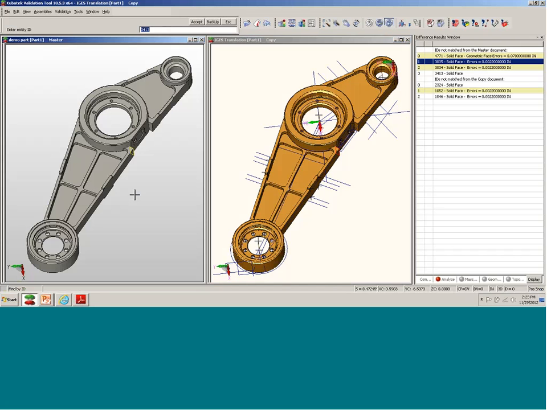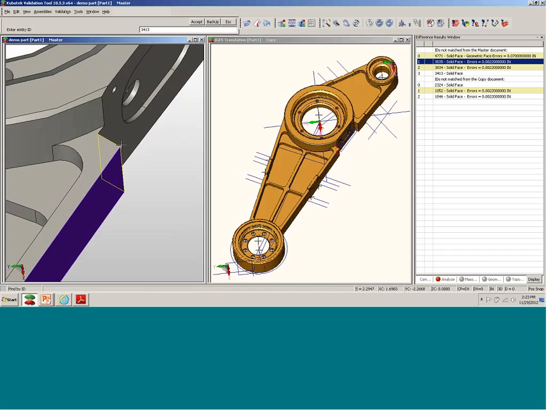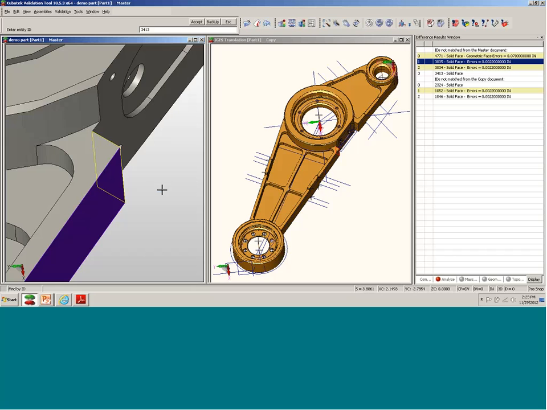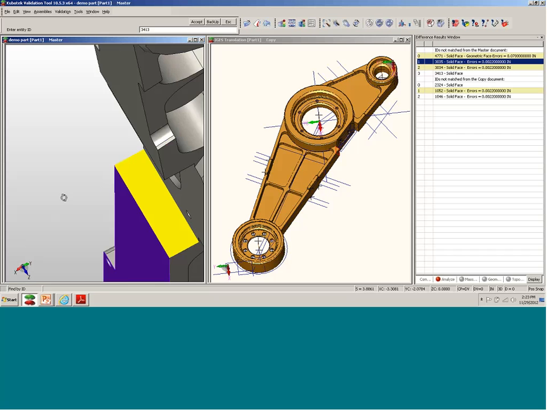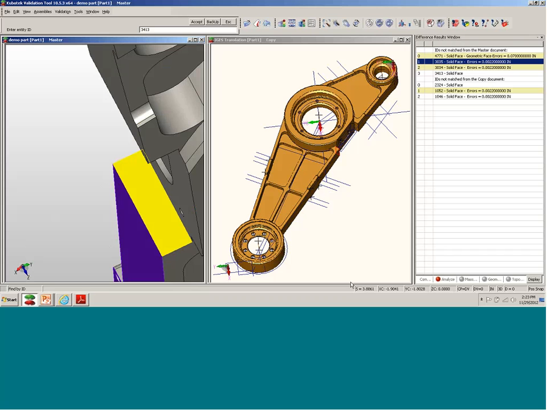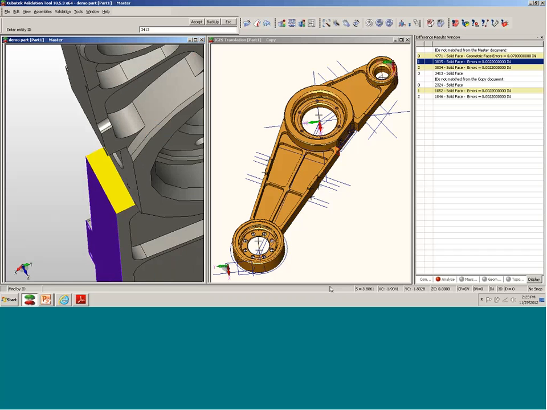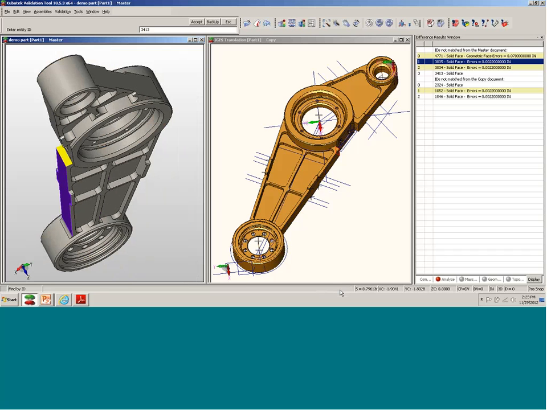You can see that it highlights it in the model right here. It's that particular surface. So that's how you get traceability from the quality document. And that's pretty much validation of translation.